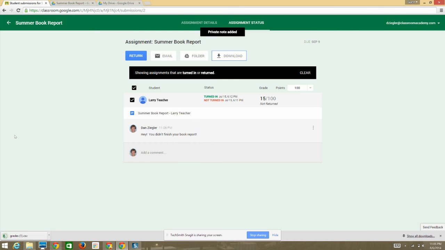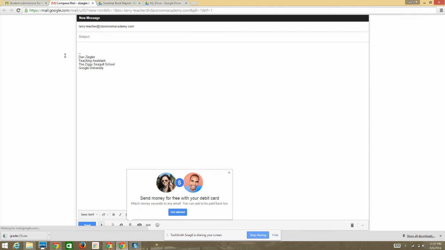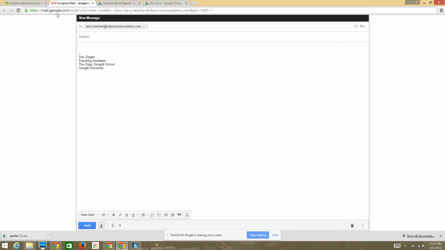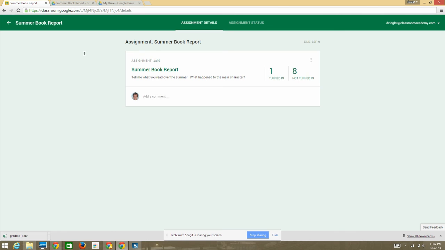You can also download here. If you download, you actually get a CSV with your grades in them. And email allows you to email that student. So in this case, if you have Gmail enabled, it'll pop up with that person's email. And then I can email them right away. Okay. And then the assignment details just allows you to see what the assignment was, when it was due, those kinds of things.